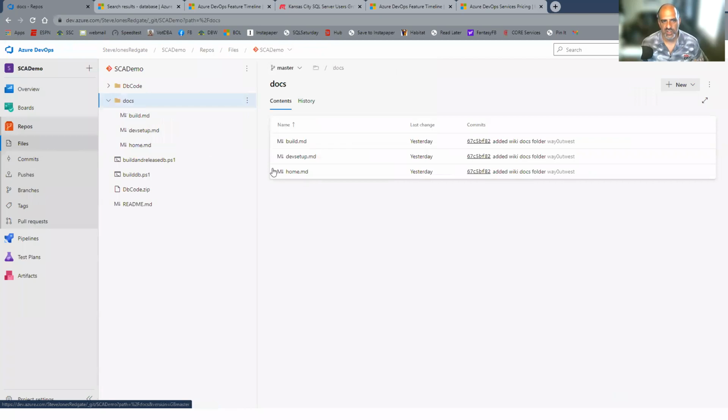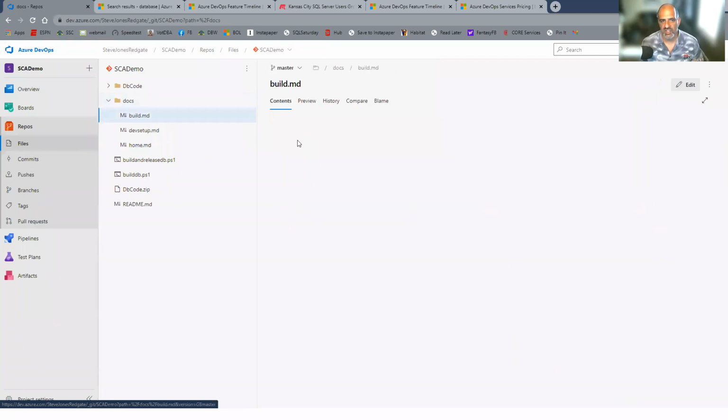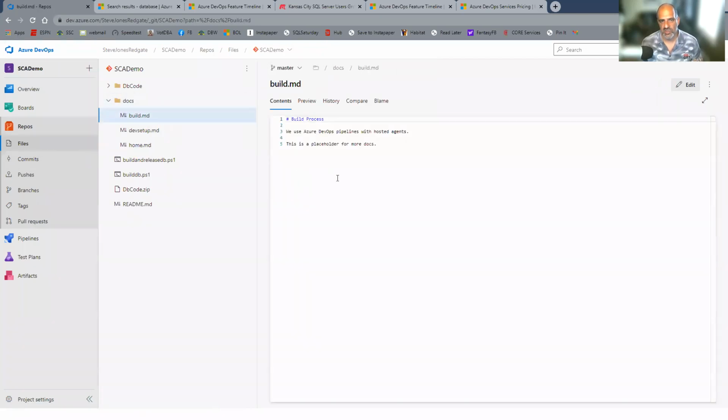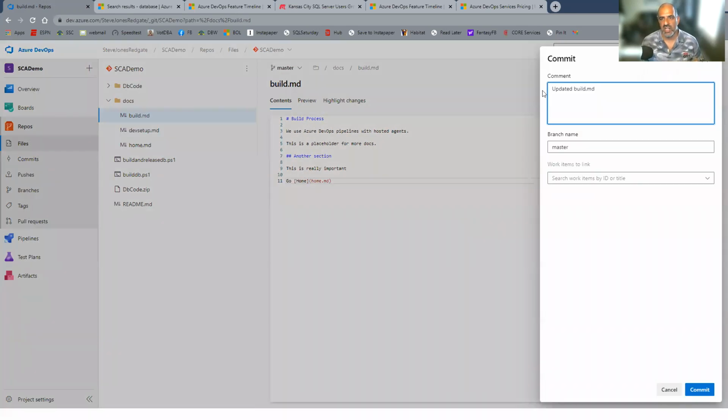Here's my docs folder where I've got these files. And if I look at one, this is what I put in there. And if I wanted to change that, I could certainly add another section. And if I wanted to, I could go home and say, if Markdown, I could do that. And like any other file and any other piece of code I have, I'm actually committing something here.